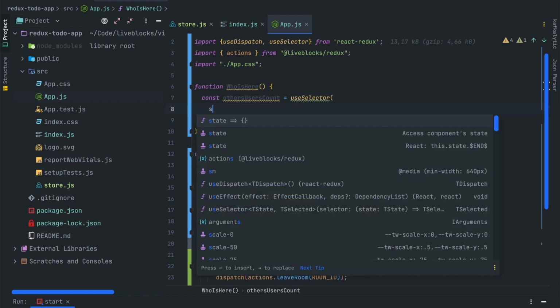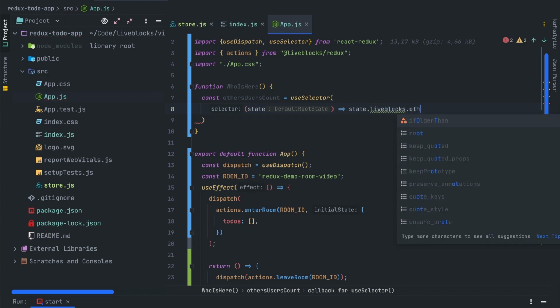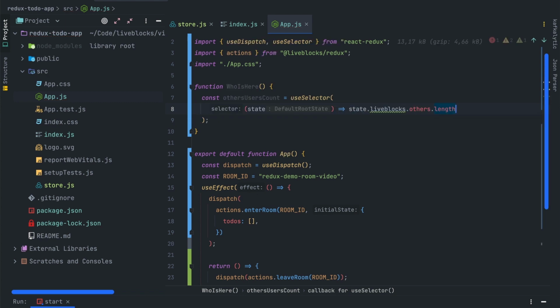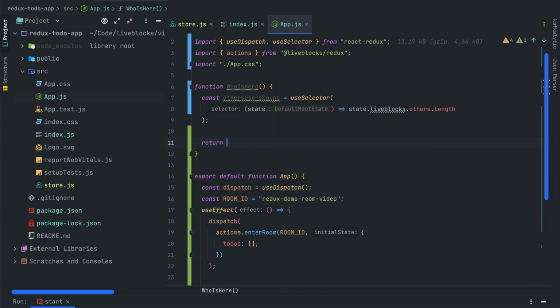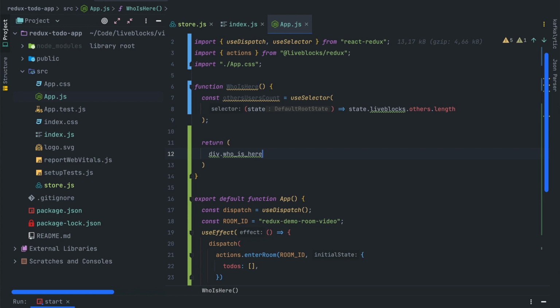For that, we will need to use the useSelector method and pass a predicate to select the part that we want to use in our state. So state.liveblocks.others.length, and we'll have the number of other users connected. After that, we just need to return the value and display the value where we want.